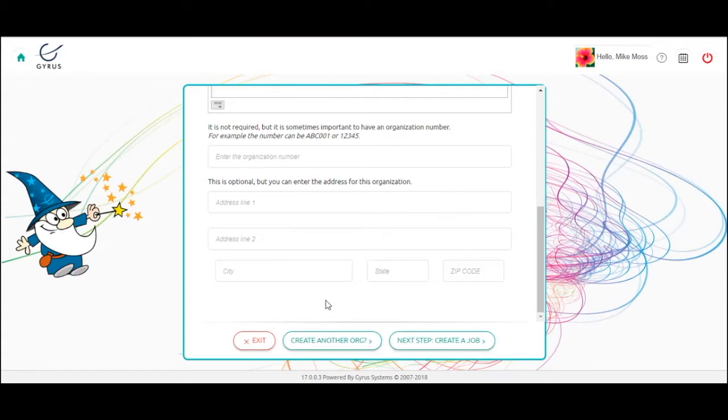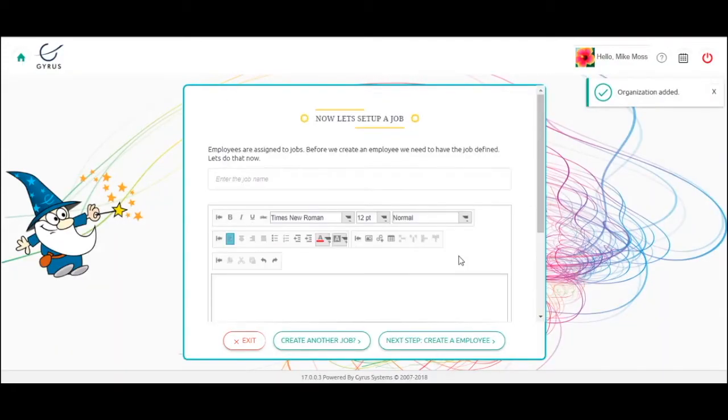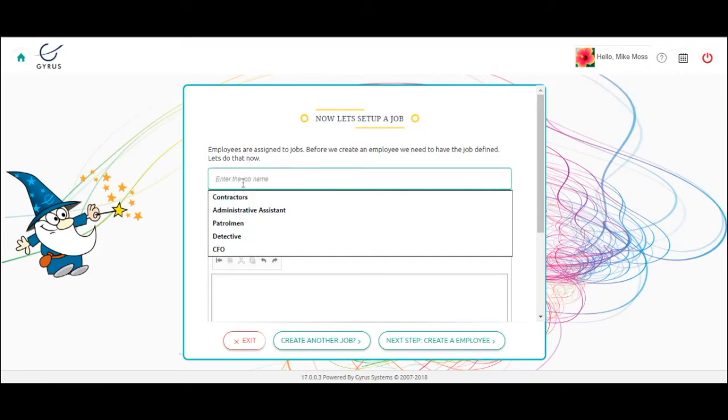Once you have created all of the departments that you care to, you can move on to the next step, which is create a job. Now create your job name.